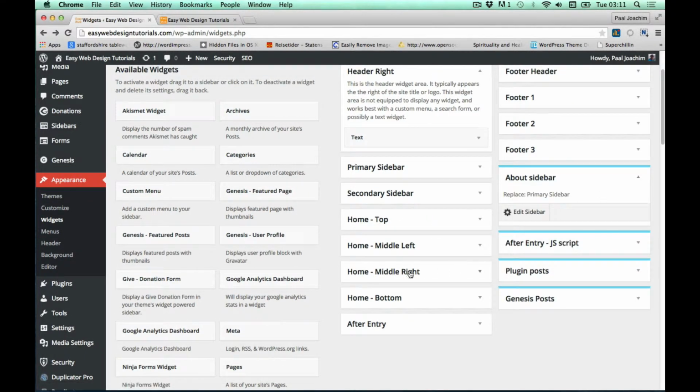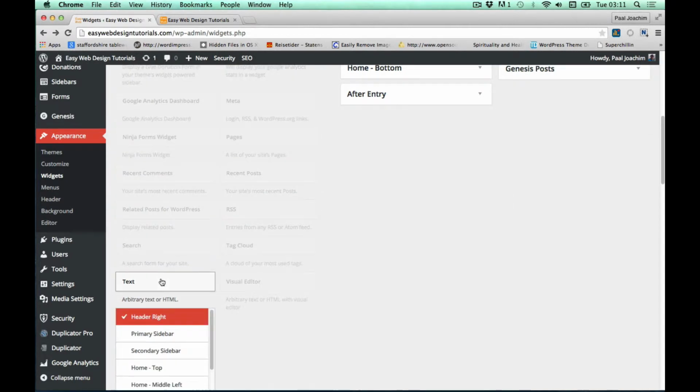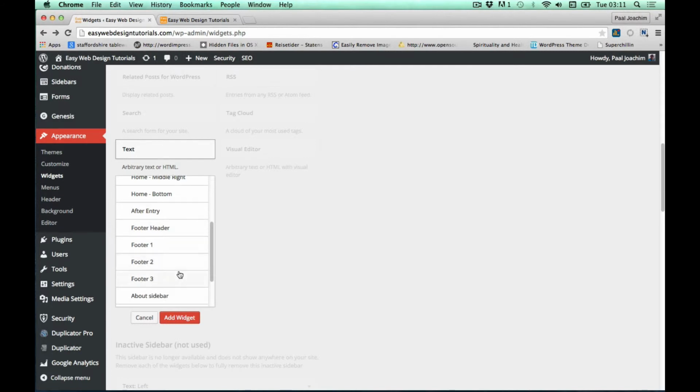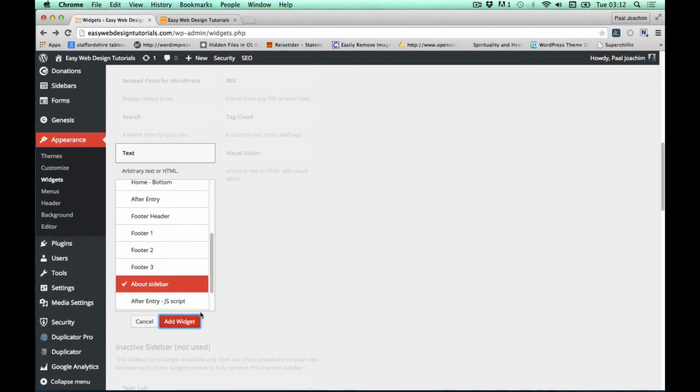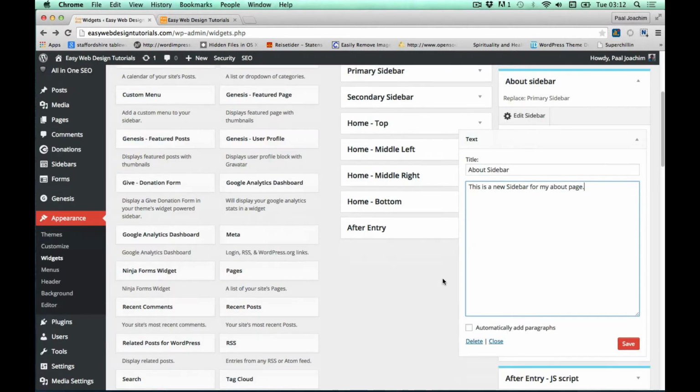Okay, so we have that about sidebar. I'm just going to add a text widget right here. I can drag it up there, or as I'm doing right now, click and just add it in. So, about sidebar. This is a new sidebar for my about page. And then save.